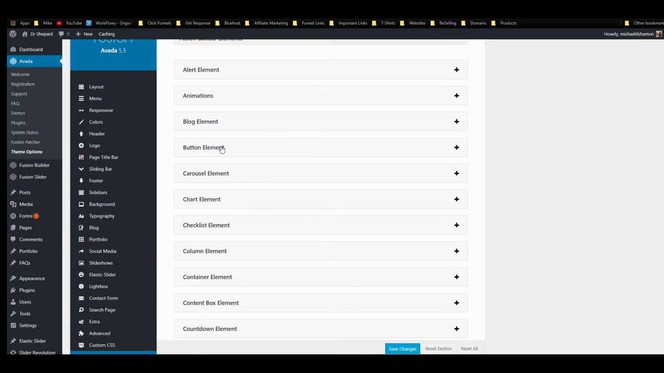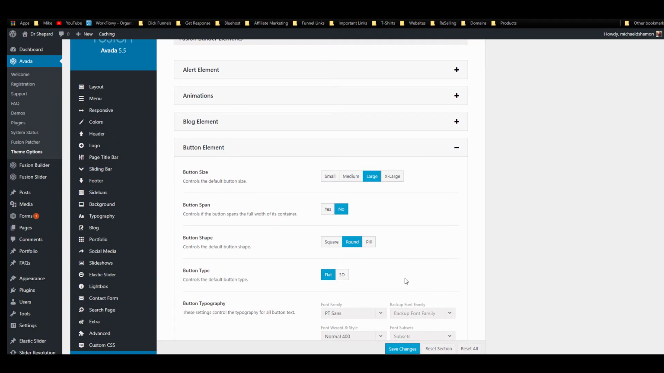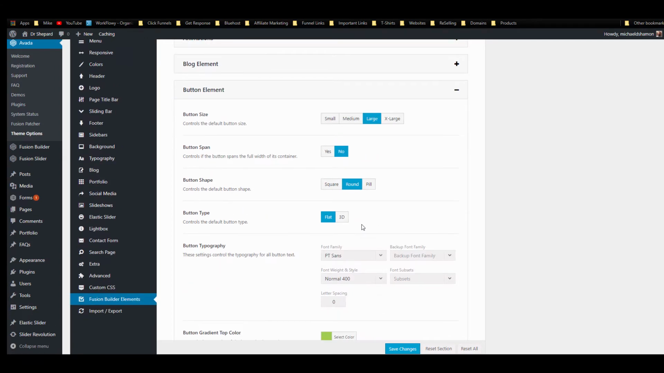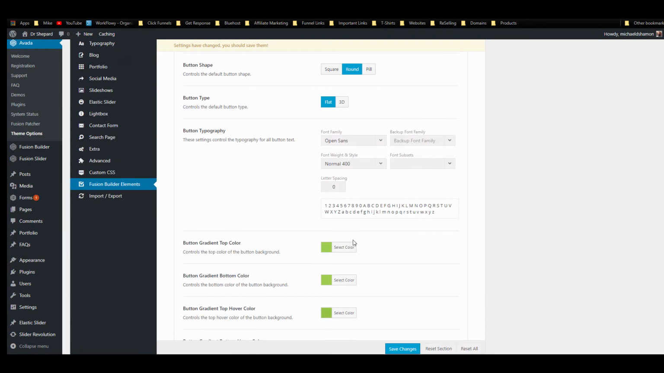Alright, and if you go to Fusion Builder Elements and you go to Button Element, this is where you can modify the button to whatever the default style is, because when you're branding something, you want to use the theme colors and everything to that extent. So I would go down here and I would just choose whatever I want. I'm just going with Open Sans again just because this is an example and just a basic font there.